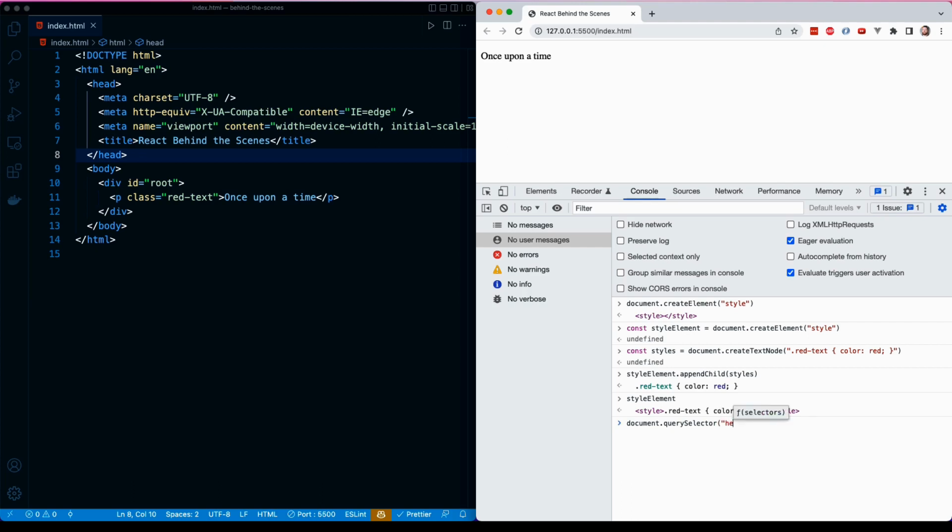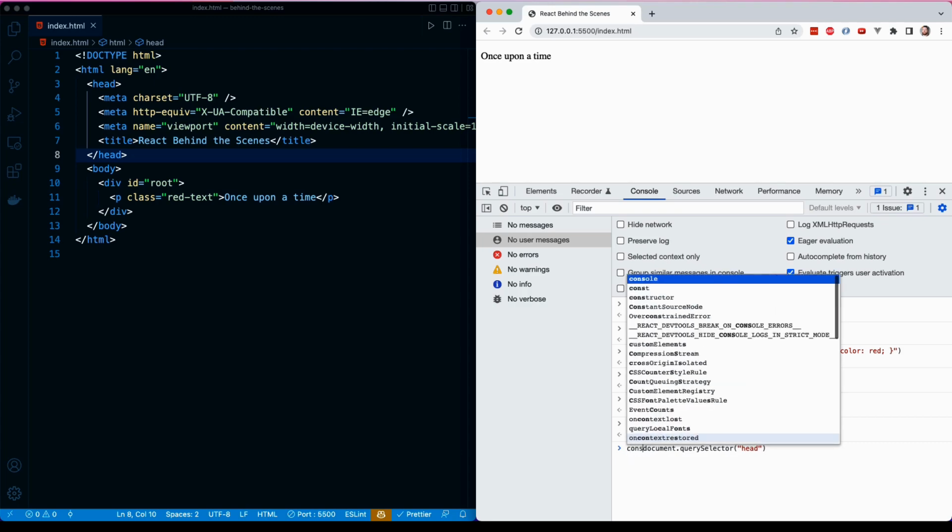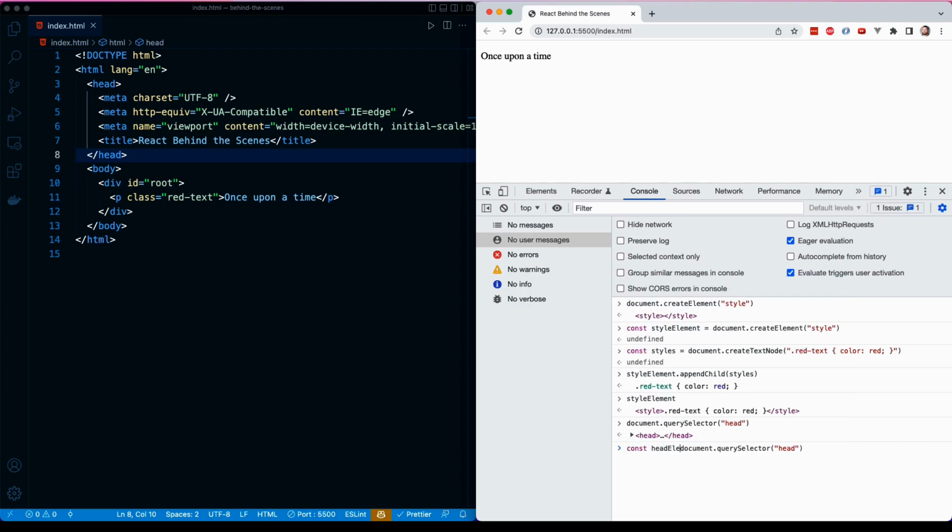So right here, I can pass in a string of head, and you'll notice it's going to find the head element. If I hover my mouse over it, we're not going to see any visual output on the screen because the head doesn't show up on the screen. There's nothing visual to see, right? It's all metadata and title and things like that. However, we can still take this node that we have queried using the querySelector method, and we can assign it to its own constant. I'm just going to call that head element.